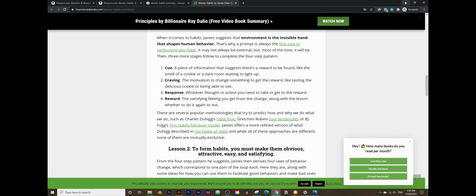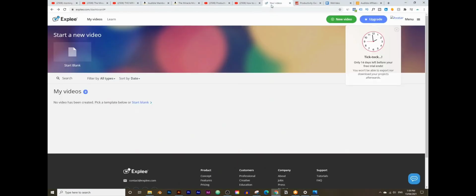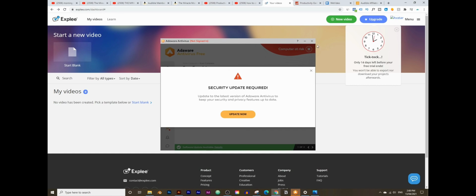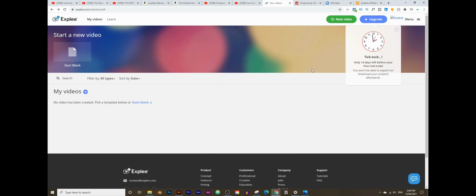So the software we're going to use is called xspleed.com. So I'll leave a link to this in the description below. Once you sign up, this is what your dashboard will look like. And right away, you might get this thing right here that says only 14 days left until your free trial ends. So don't worry about this. I'm actually going to show you how to use this free forever with a little trick towards the end of the video. So don't worry about this at all.